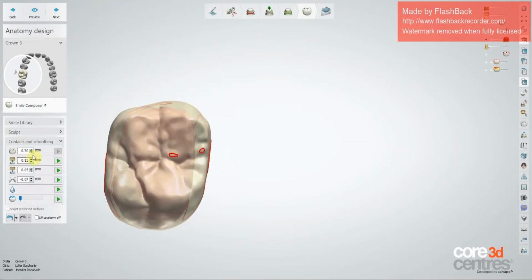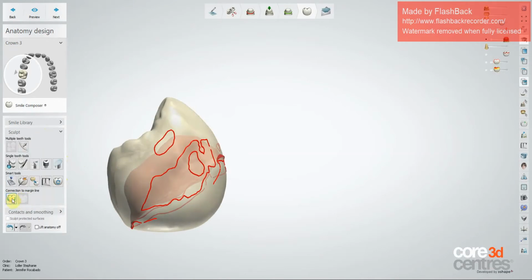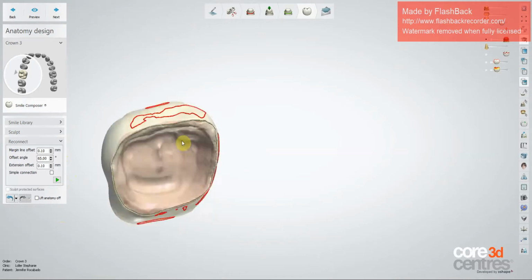I'm going to hit my occlusal clearance, 0.15 out of occlusion. Okay, negative 0.07 for contacts. Okay, next thing I'm going to do is go back to the sculpt, hit my connection, and I'm going to connect my margin.